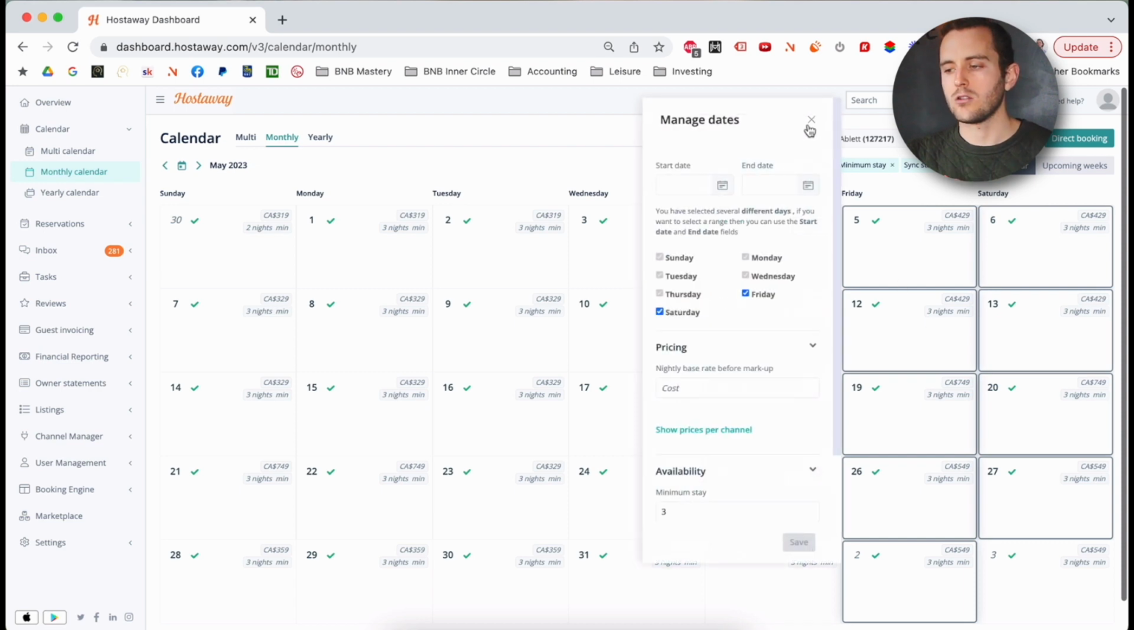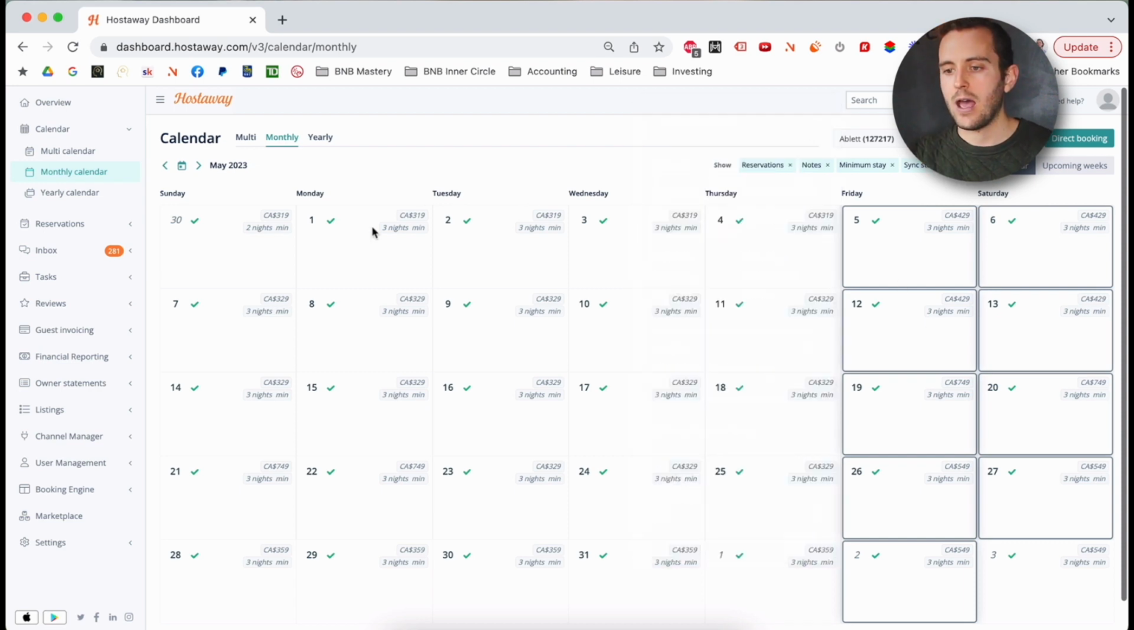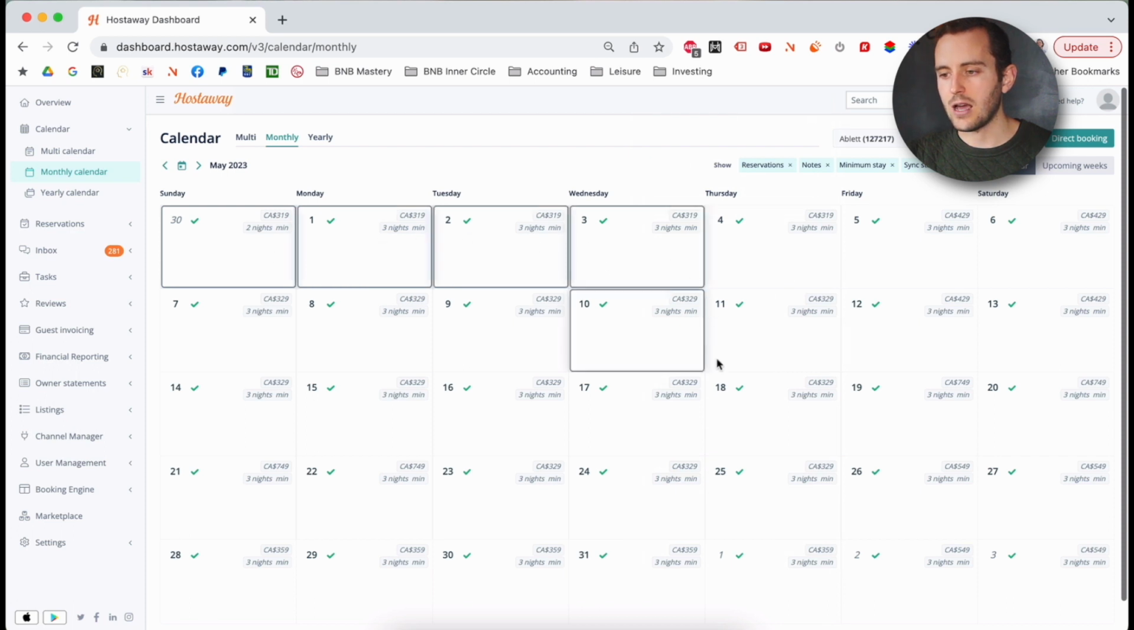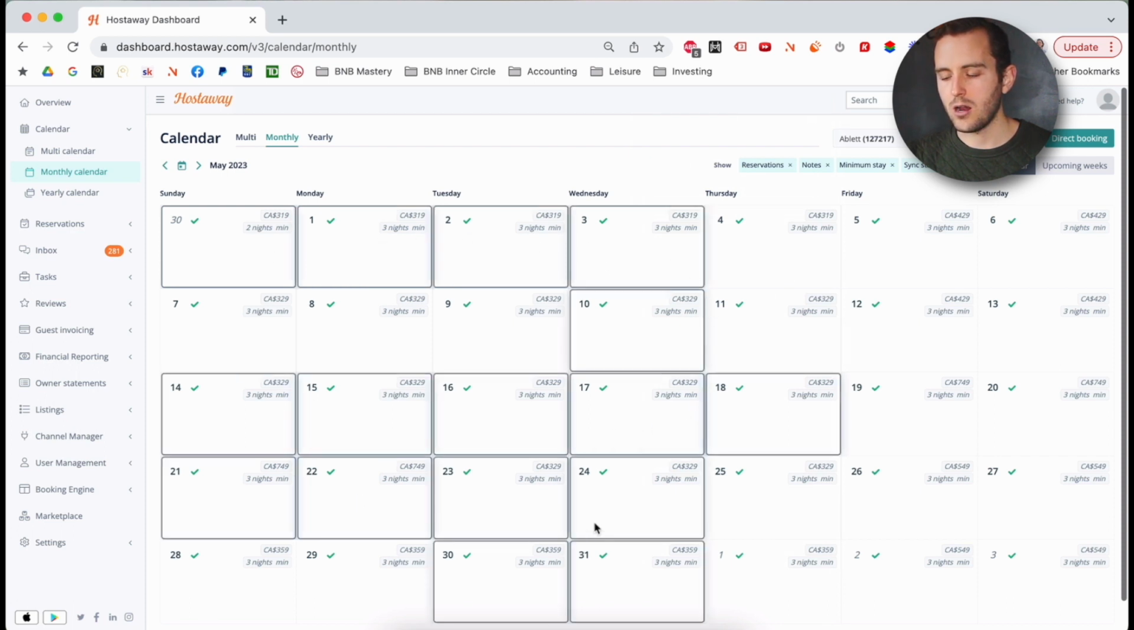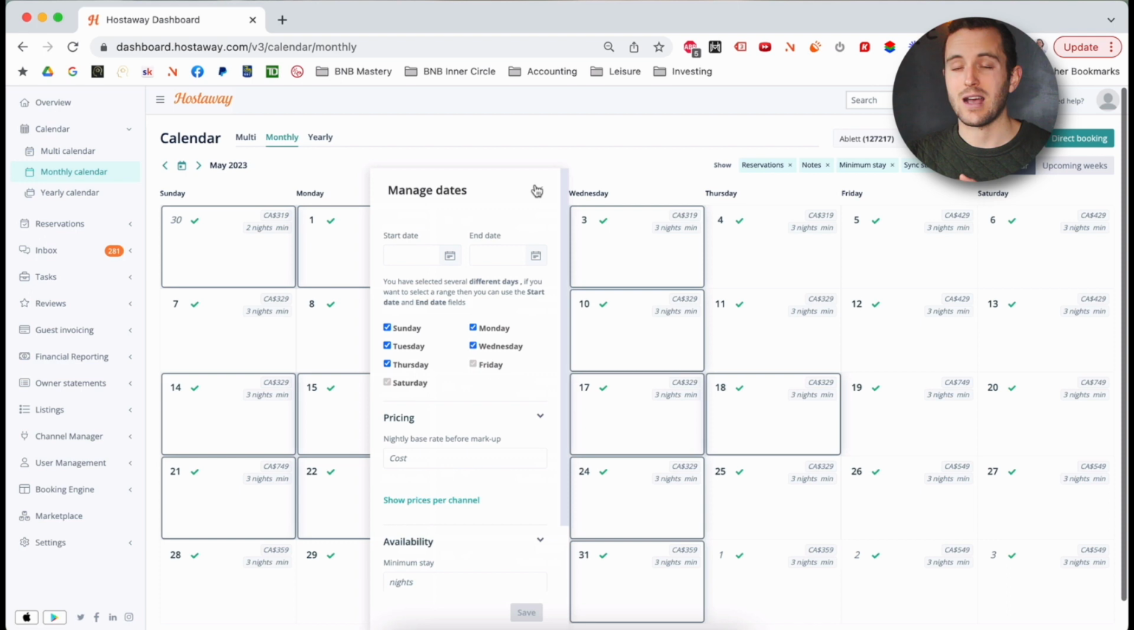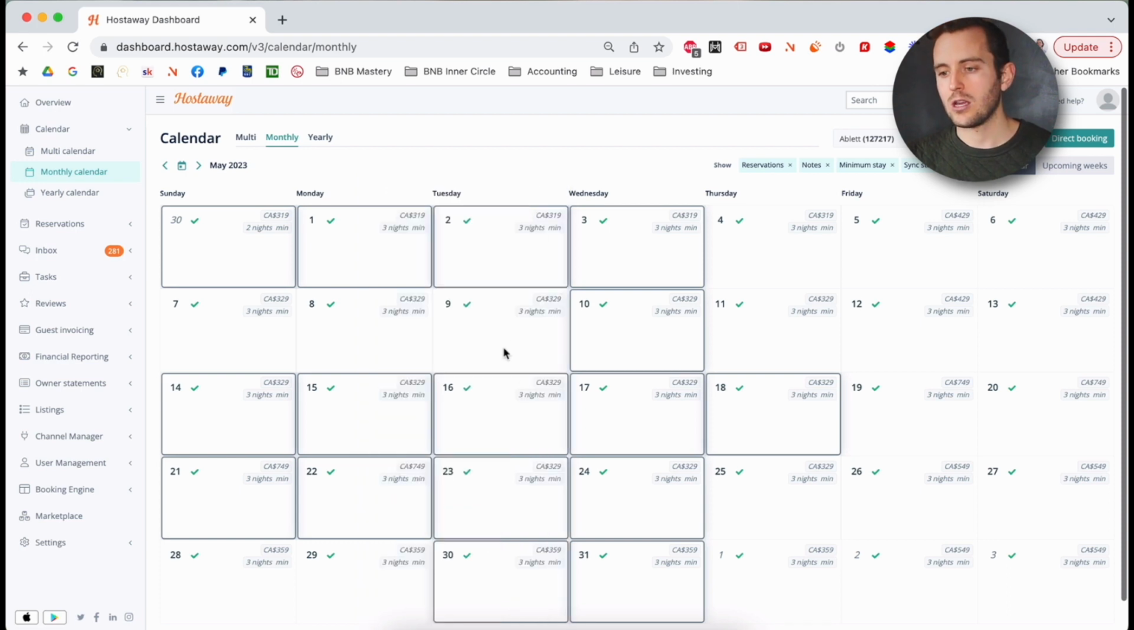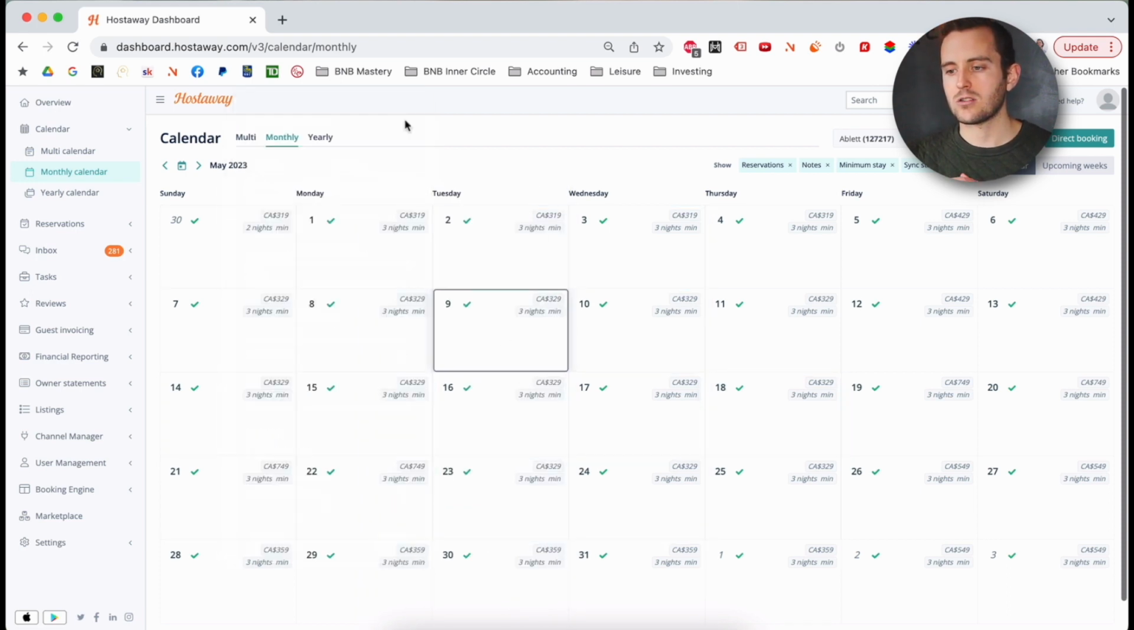What's really great is that you can do that, set all your weekend prices for the month, and then do the same thing with your weekday nights. And you can see I can select whatever dates I want, and then that way you can update all your prices at the same time really, really efficiently. So I really like that. Personally, I just think it's a really clean way to update your prices.